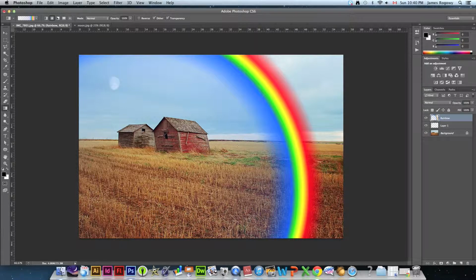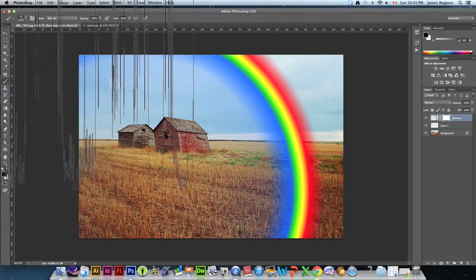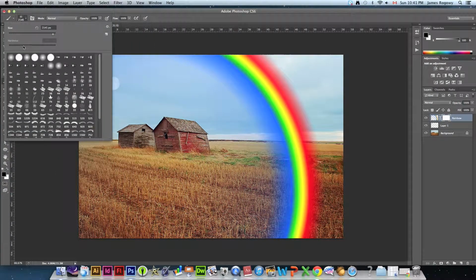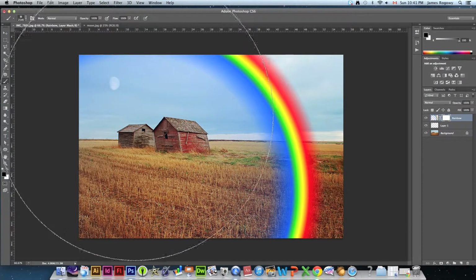So the first thing we're going to do is take our eraser tool, or we can add a layer mask, which is probably the better way of doing it. Let's add a layer mask. Take a paintbrush and a black brush, and I got some crazy brush on here. We're going to set it to black, set it nice and soft with a size about that big.